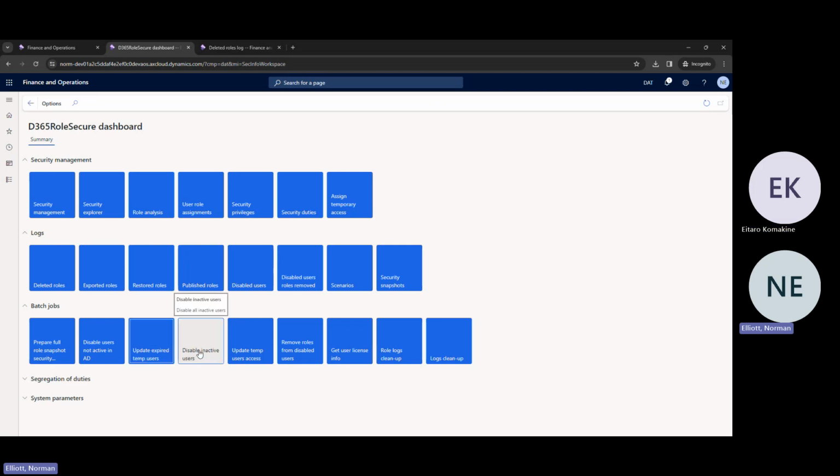Disable inactive users. What does that mean? If a user hasn't logged in for a set amount of days, which you can define in the system parameters, it will disable their account. For example, if Charles hasn't logged in for more than 40 days, disable his account. These are administrative functions that system admins find a pain to do, so it does it all for you.